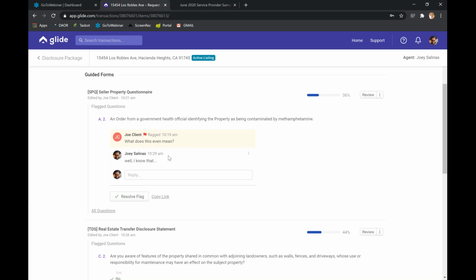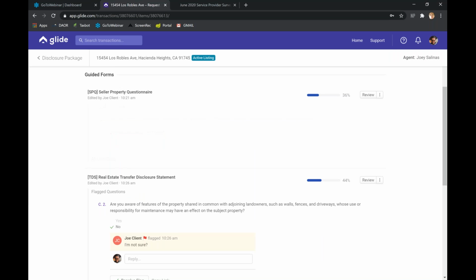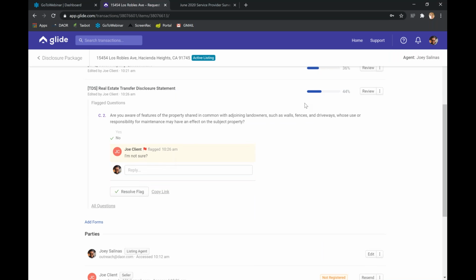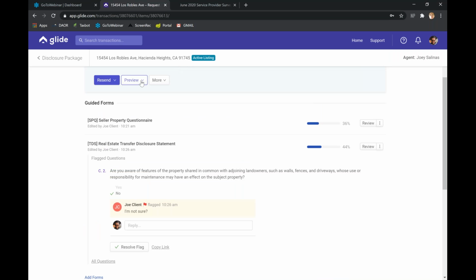So if he was just staring at his computer, this would just prompt up, similarly to being on Facebook or Instagram, and we can start a whole thread. He can ask me another question, I can answer that question, all for this one section of the actual SPQ. The minute that I feel like I've helped him, I will resolve the flag and it will clear it from here, because you can imagine that if more than one question is flagged, this will be a long page. I'm going to go ahead and preview that TDS because I want to show you that in the moment you can see.